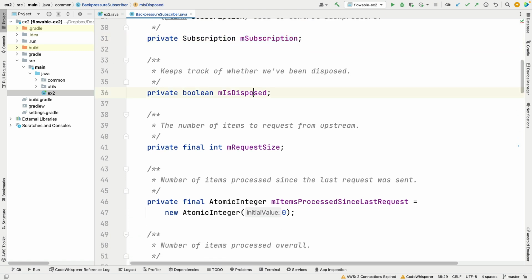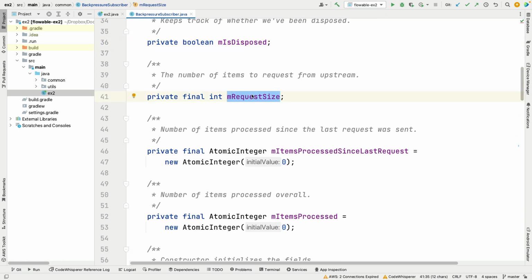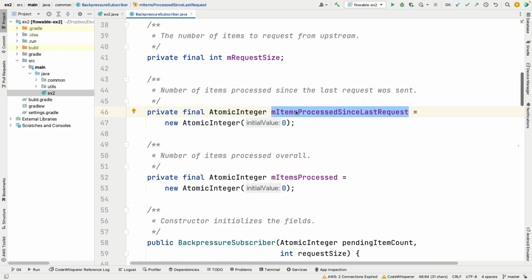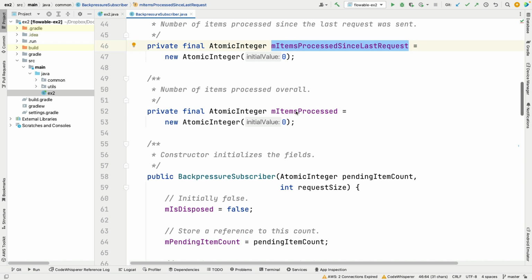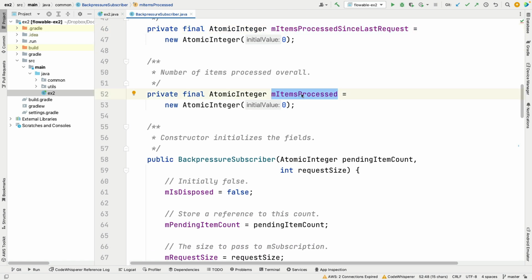And then we have some Booleans, a Boolean field that keeps track of whether we've been disposed yet. We have something that's going to be the request size. This is important for the back pressure aware dimensions of this particular back pressure subscriber. We also keep track of an atomic integer that knows how many items we processed since the last request was sent. You'll see why we need that in a second, so we can ask for the next tranche when we've processed everything in the current tranche. And then finally, we keep track of the number of items that are processed overall.